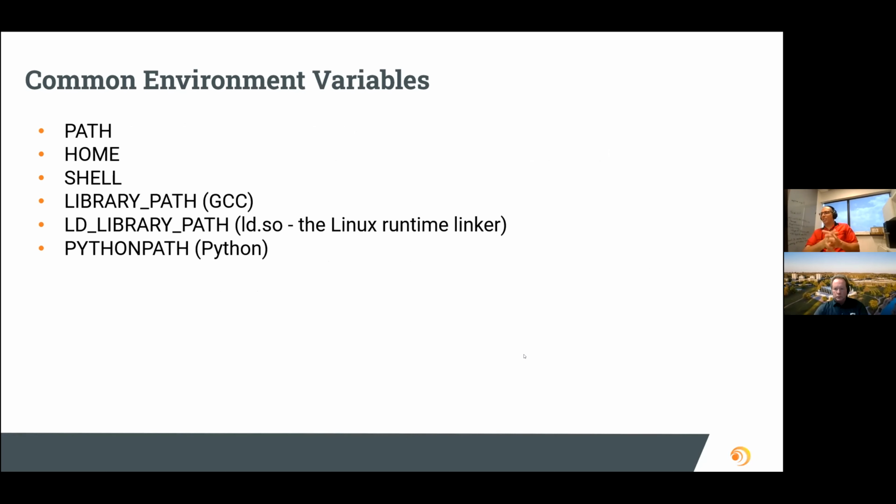So PATH, like I said, your shell and other programs will look at that to determine where they should look for the actual executables you want to execute. HOME is your home directory. SHELL is your login shell. I believe it's only your login shell. So if you're running tcsh and then you run bash and then check the value of SHELL, it's going to give you your login shell rather than your current shell. I believe. I never tested that, but I know there's something weird about it.